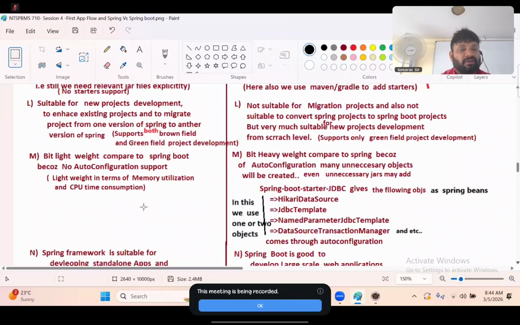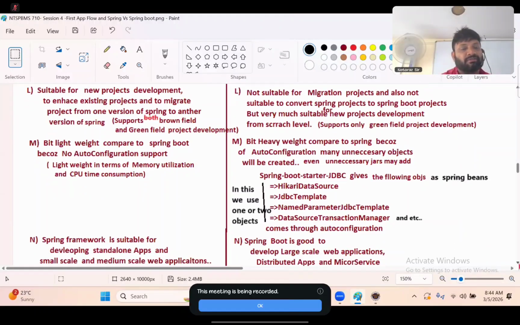Spring is always suitable for new projects. It is a bit lightweight compared to Spring Boot, with no auto configuration. In auto configuration, sometimes some unnecessary objects will be created. Spring Boot is a bit heavyweight compared to Spring because, because of auto configuration, many unnecessary objects will be created and even unnecessary jars will be added. When you add Spring Boot Starter JDBC, so many jars will come, and from those jars many predefined classes will become Spring Beans automatically.